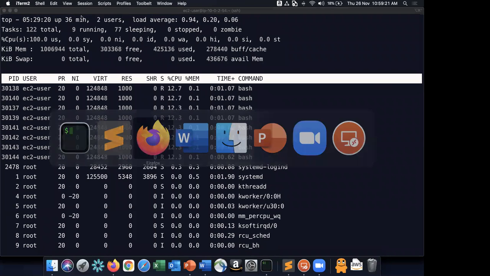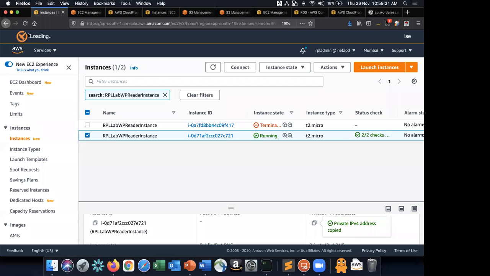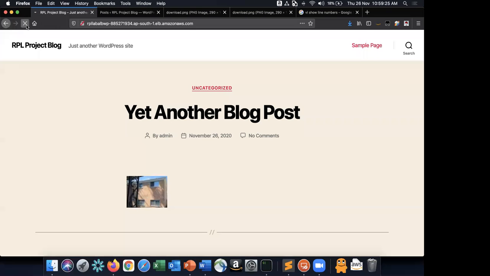So it's 100%. Now let me go browse my website. You should see that the website responds very slowly. See, it's responding a bit slow because the CPU utilization is 100%, correct? Yeah, so it's responding a bit slow. So now what we can do is wait and watch the CPU utilization.